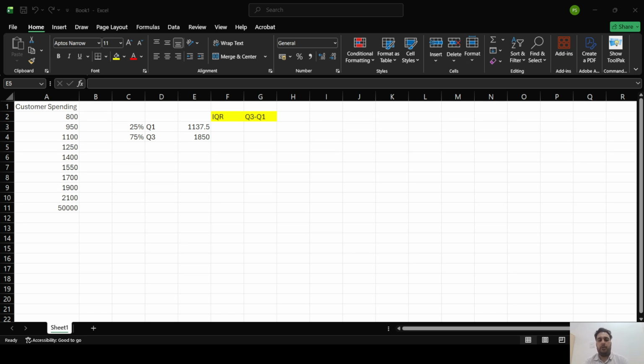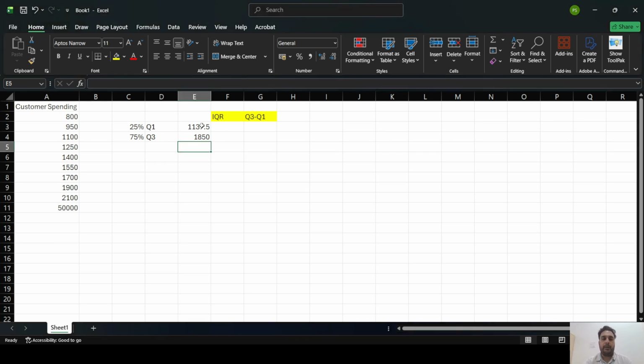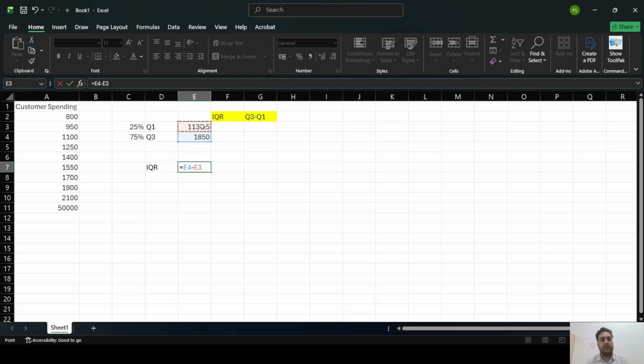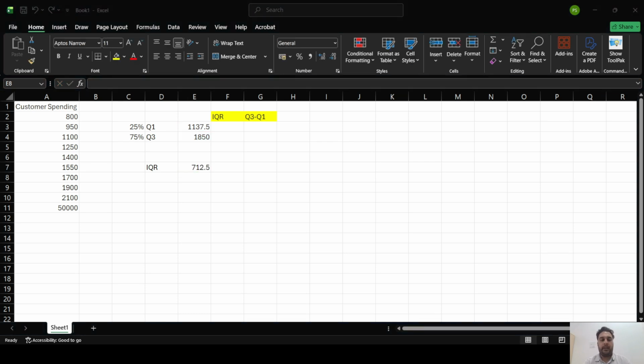So now the key question: how are we going to measure the spread of our data? Simple, with the interquartile range, we subtract. So my interquartile range for this given data will be equal to quartile 3 minus quartile 1, which are present in E4 and E3 respectively. So I got my interquartile range, 12.5. This is my interquartile range.